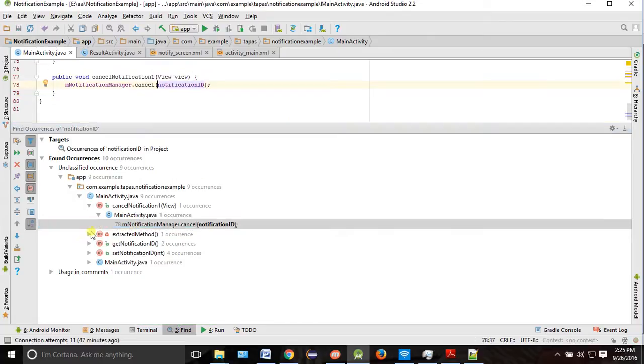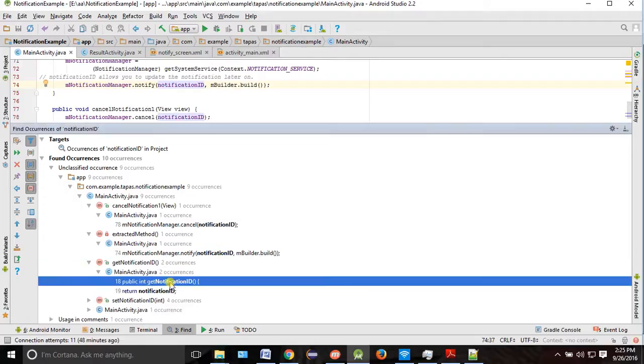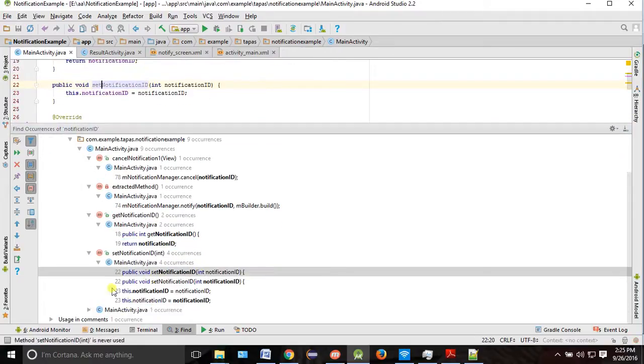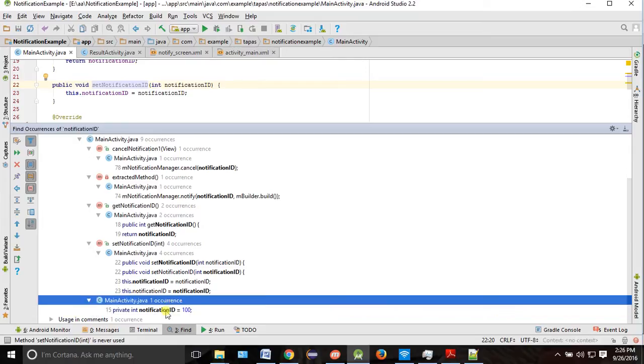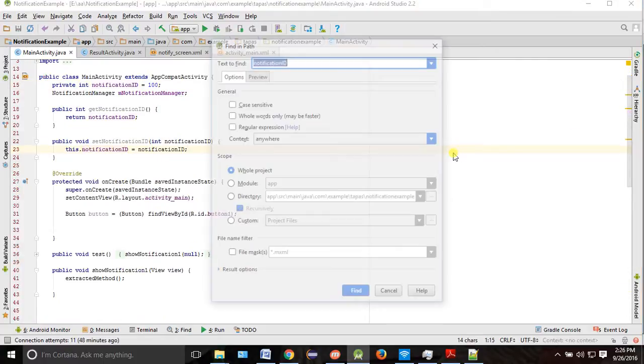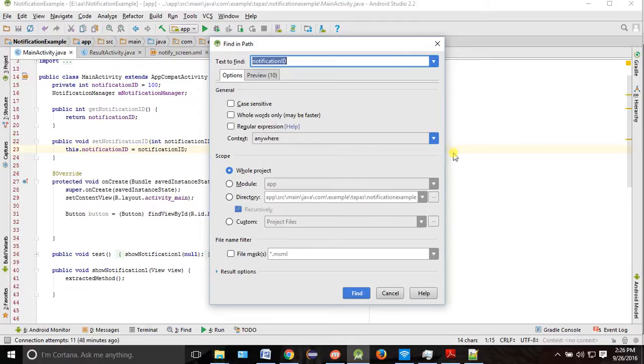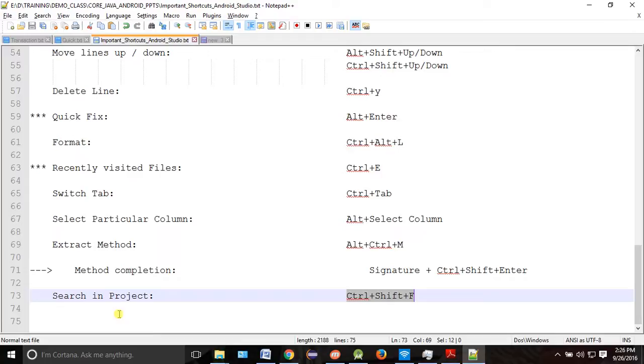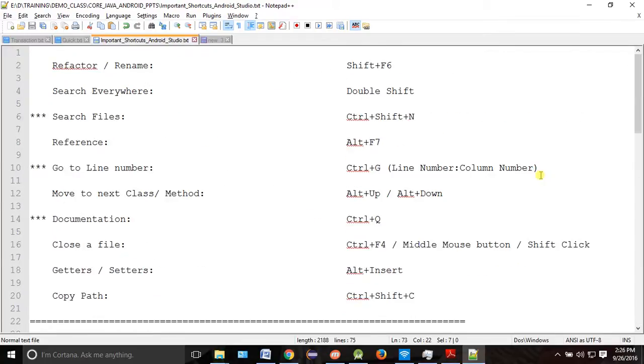This is one place. Okay. This is one place. Okay. So all the places you'll get. Are you able to see all those places? Wherever we are using that particular variable, right? So it will come over there. Okay. So what is the shortcut? Control Shift F to search in your full project. Control Shift F. Okay. This will finish the shortcuts which you should know.